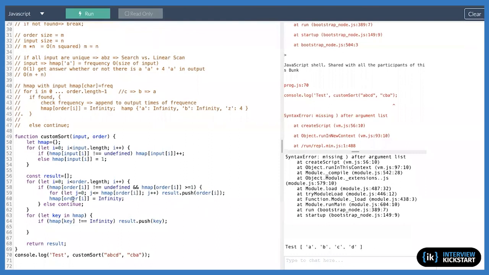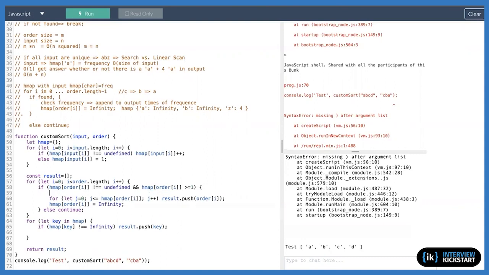So, let me see, order. So I got map. Let's see if the map. No, I think I got the map. Okay, order. So I found the order. If this is not defined, if that I see more than one. So here I should have found console.log. Here I should have map order I. It should be C here. Should be C here. Map order I should be C. So if this is correct, it should print out at least CBA here.